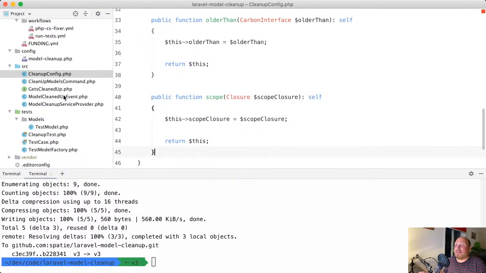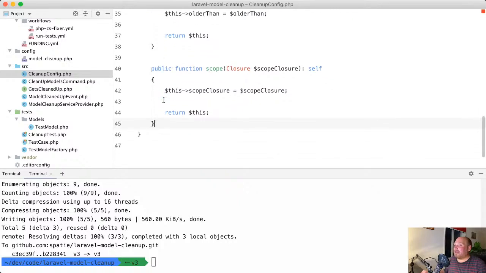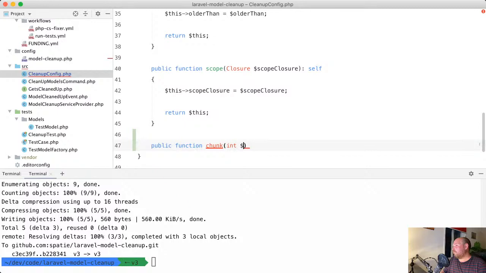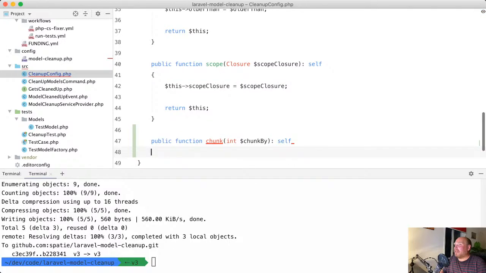Okay, let's go to the cleanup config and add a chunk by. So we have a chunk. Maybe we can just do chunk instead of chunk by. Chunk, and it takes an integer. How am I going to call this one? Maybe chunk by here. We're going to make it chainable.